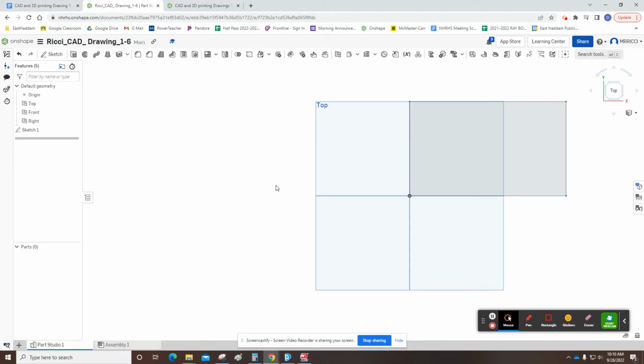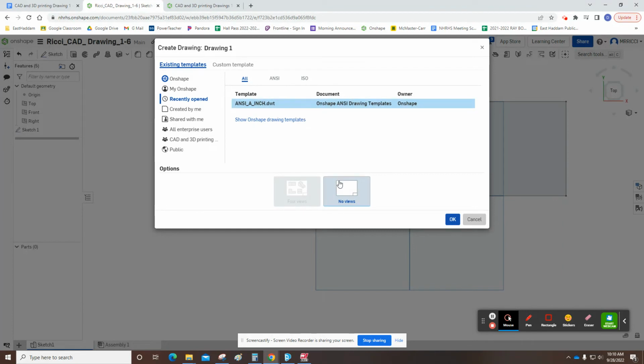All right, so from here, we need to create a drawing. So we're going to start by naming our part studio sketch 1. Hit enter, and then down here on this plus button, we can add, and we're going to create a drawing. This drawing we don't need 4 views for this because it's just a sketch, so we're going to say no views and say OK.